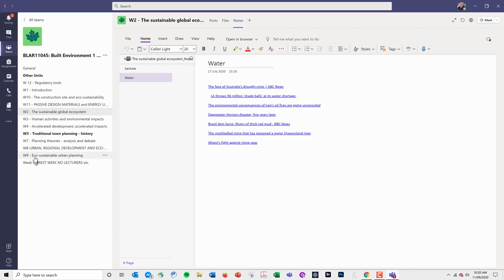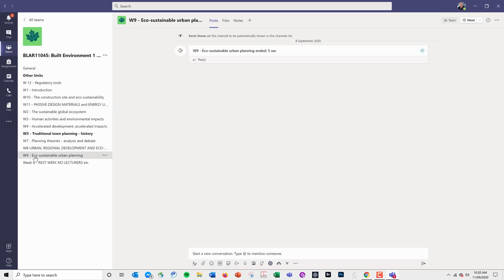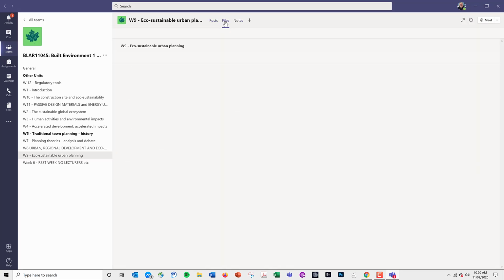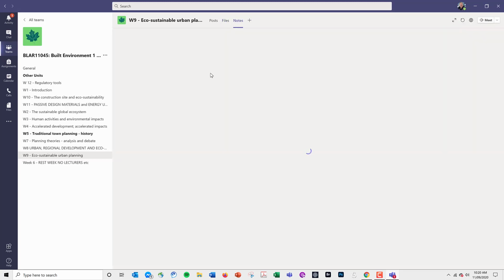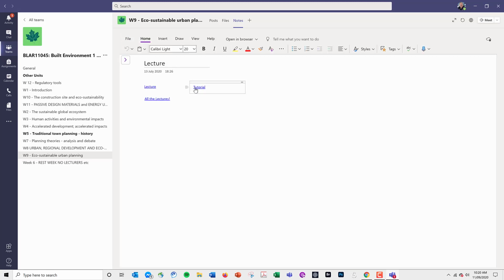If I go to week 9, all we've got, don't know what it is, but that's the only post we've got. There looks like there's some files for this particular one. These will all be for the 3rd assignment here. And notes wise, we should see when it processes. There's the lecture, there's the tutorial, and that's all the lectures again. I'm trying to keep a link for all lectures.